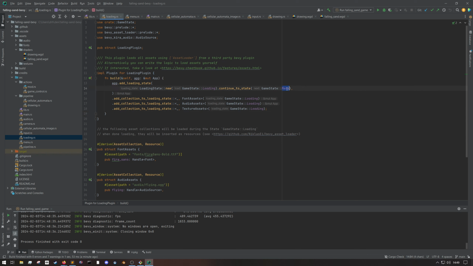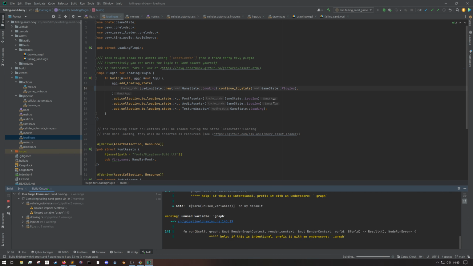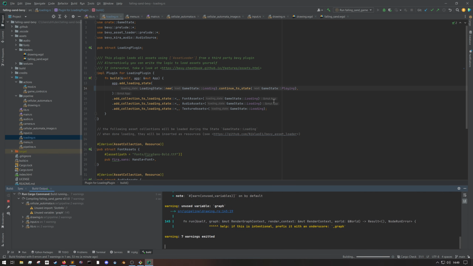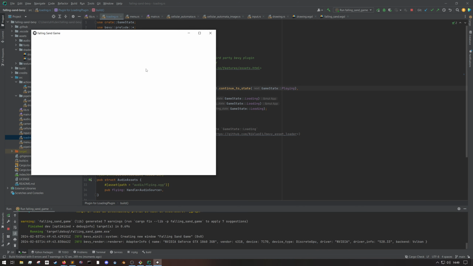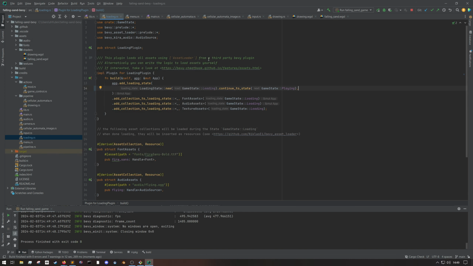So if we just change this to game state playing, then when the game has finished loading, instead of going to the menu, it'll just go straight through into the game. So let's have a look at that. Now when we run it, it's taking a second for it to start up. Come on. There we go. And you can see it goes straight into the game now without having to click through the loading. So that's nice for development. We might add a loading state, or we might just go straight into the game, depending.